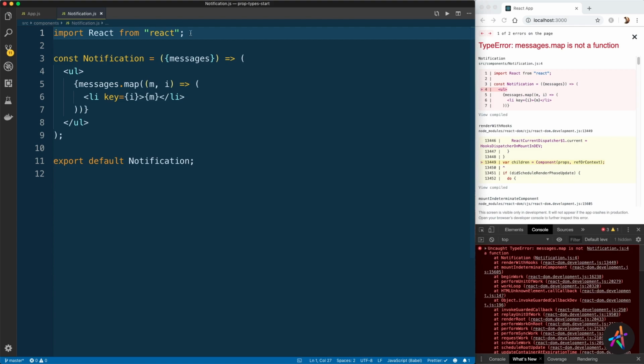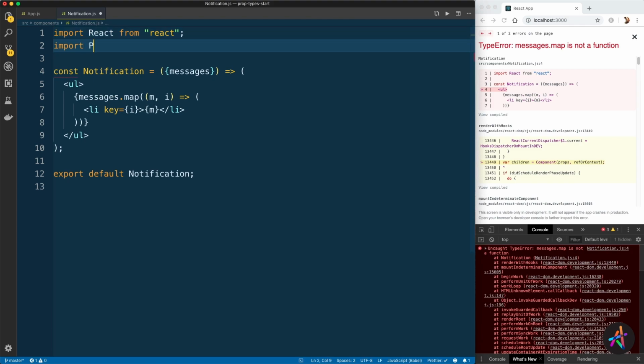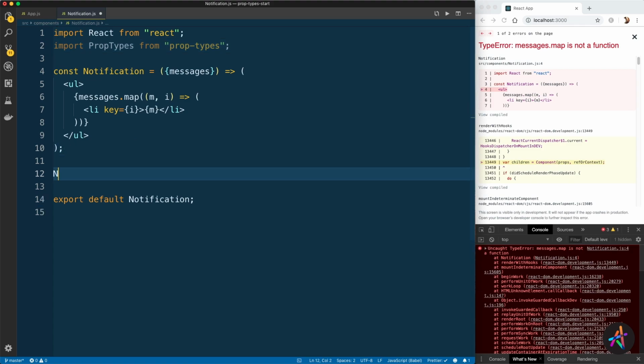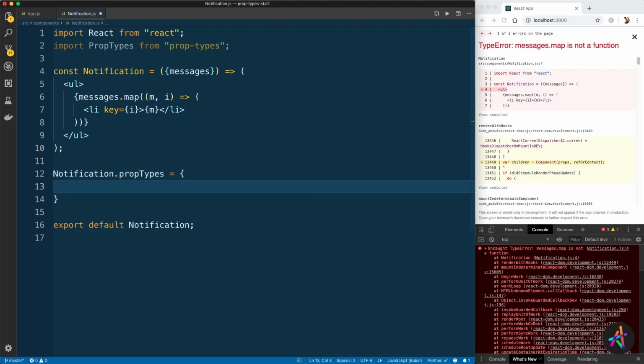First up, I'll import the PropTypes package which exports validators that we'll use in our code. Then I'll set Notification.propTypes to an object where we'll describe props and their validators. Since we have just one prop, we'll set messages to PropTypes.array.